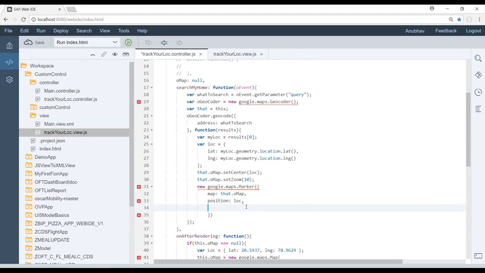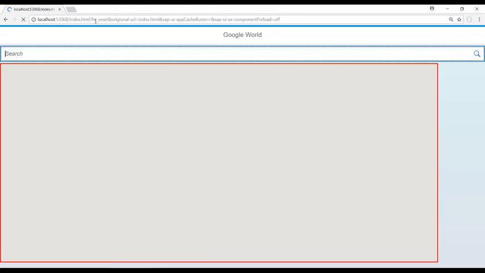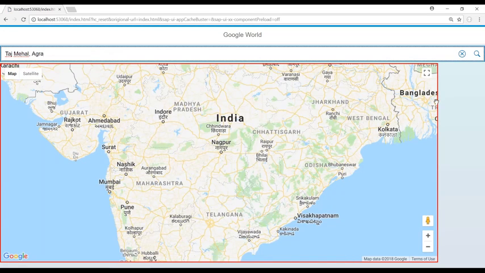What title do I want to give? I want to give maybe the same title as what was searched. That's the title I want to give. Save this. We're done. Marker API is in action. Let's come back. Keep this in root. Now search for Taj Mahal Agra.